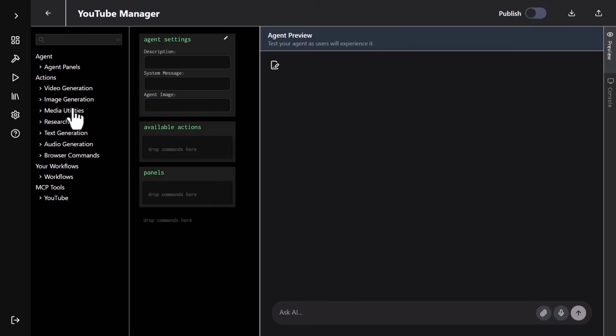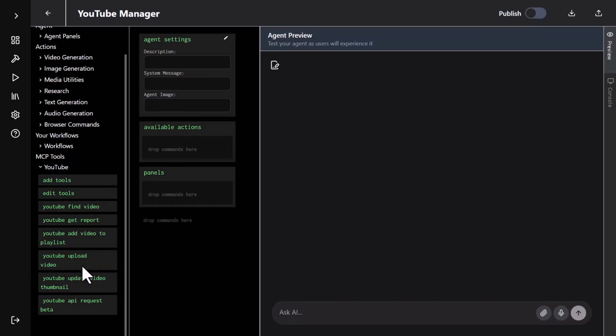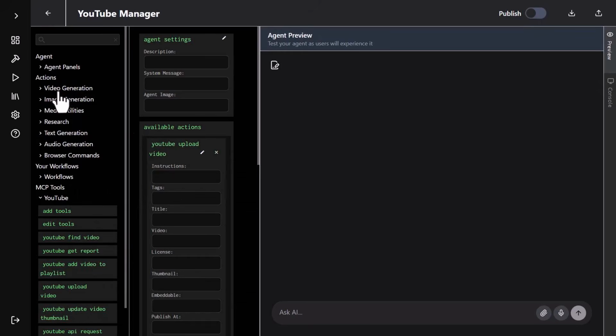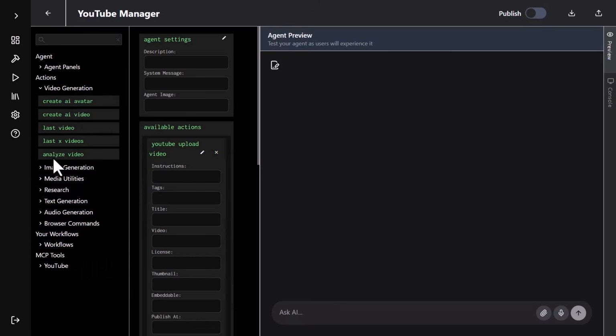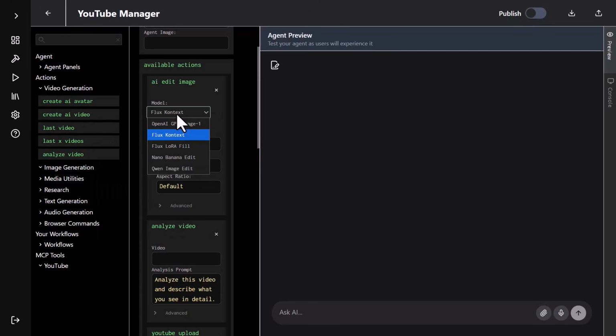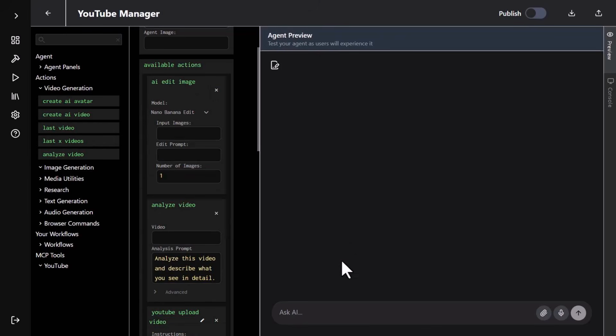All right, so the first thing I'll add, you'll see MCP tools down here. And here's the YouTube server that I added. So I'm going to drag over YouTube upload video. All right, there are a couple more tools I want to add. So I'm going to go under video generation, and we're going to drag analyze video. And this is going to allow our agent to actually watch the video. And then we also want it to be able to create our thumbnail. So I'm going to say AI edit image, and under model, I'm going to choose Nano Banana edit. All right, I'm doing edit image because I'm going to feed some images into it in order to create our thumbnail. Cool, so let's just jump over to the agent preview right here.